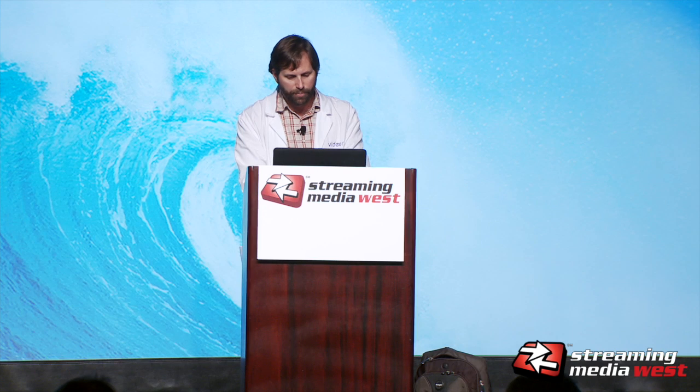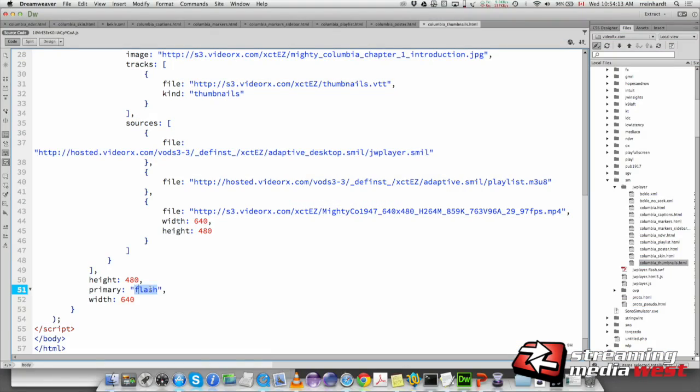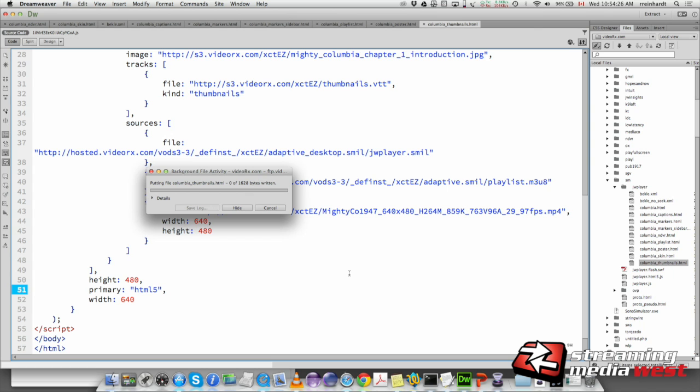But it's super helpful. And again, I'm going to go ahead and switch this file to use HTML5 as the priority over Flash. And I'm going to go ahead and just push that to the server. There you go, a little bit slow. Oh, come on. It's like less than 2K.